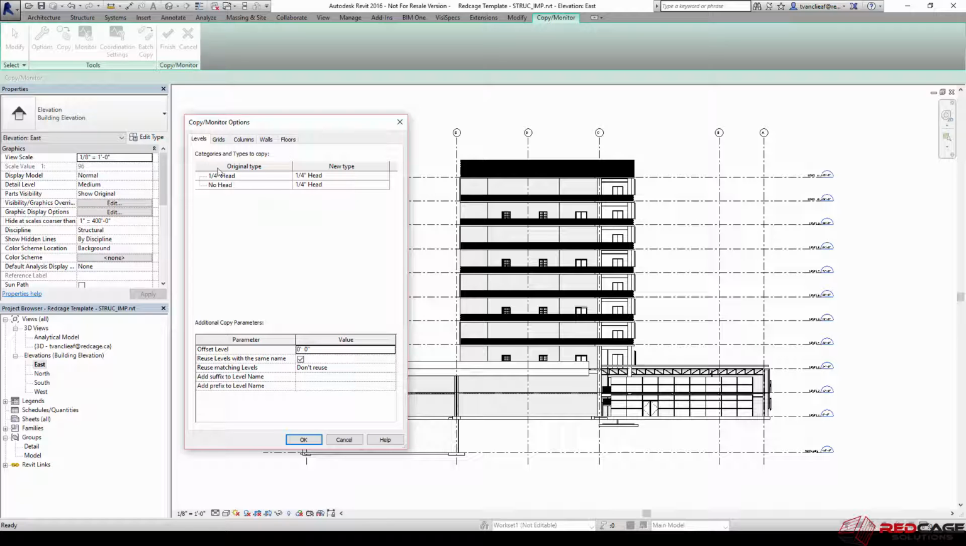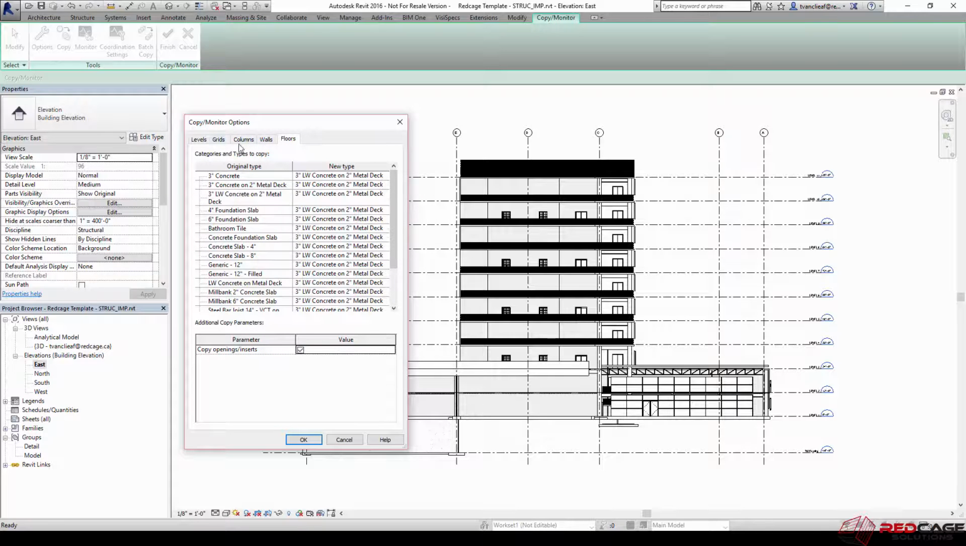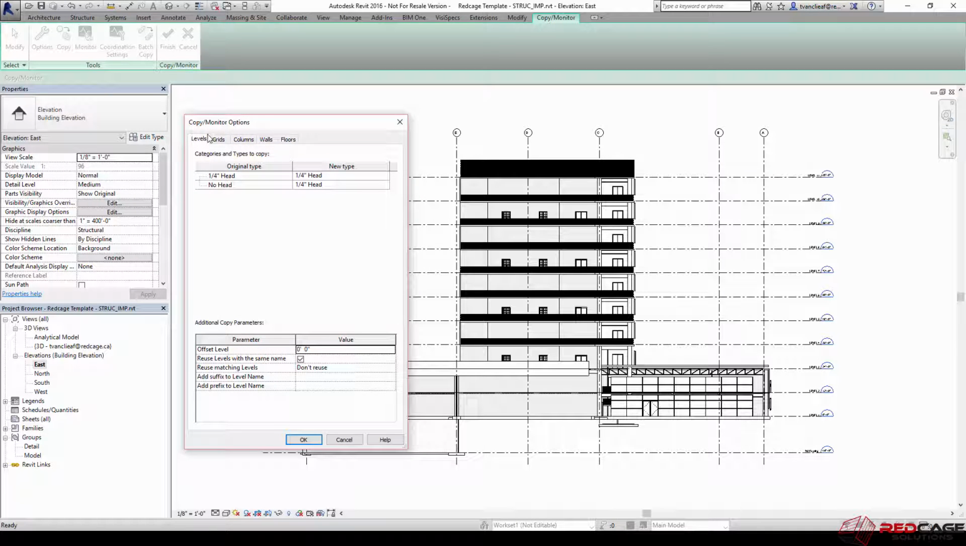And you can see that there's a table that defines the original type, and then the new type that I would use in this project if I copy these over. So this is just for levels. Again, you can copy grids, columns, walls, and floors. So for now, I'm going to go to levels and leave this alone for the time being. If I did have some other families in this project, I could use those.